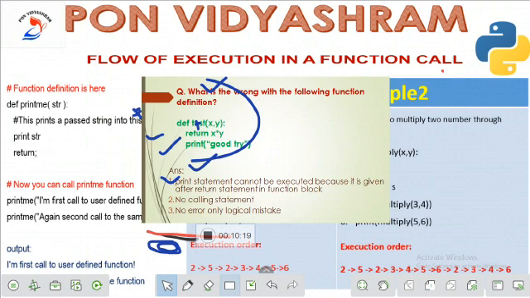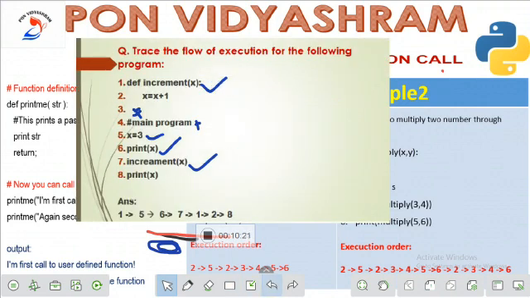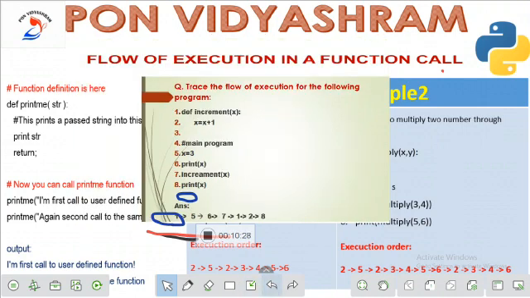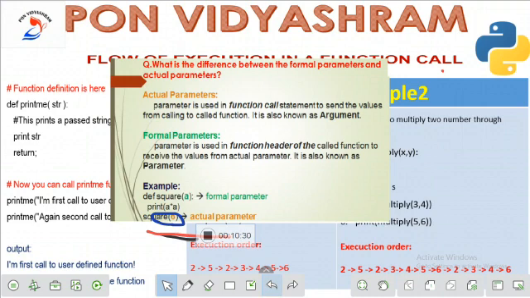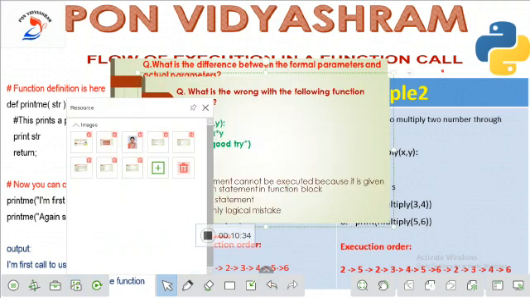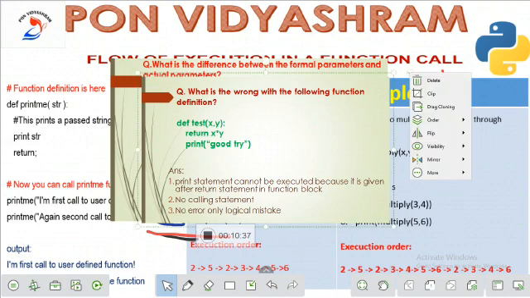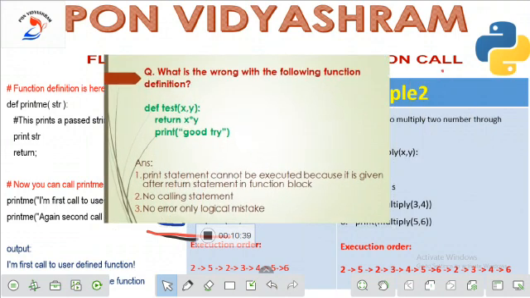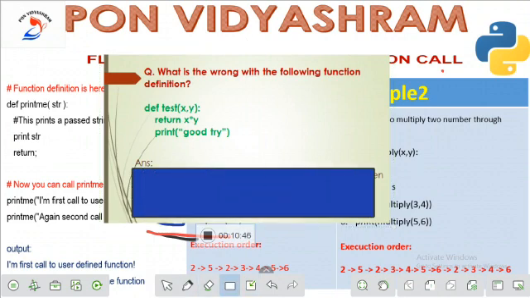I'll see one more question. What is wrong with the following definition? See the definition, find out the mistake. Later we can see the answer. Now I give you 1 minute, think and tell me.